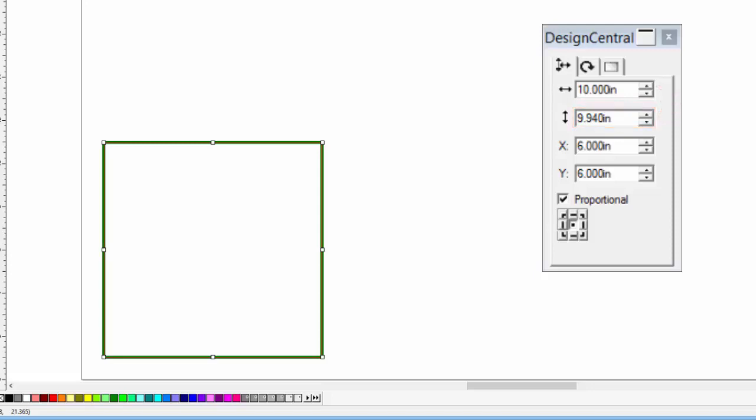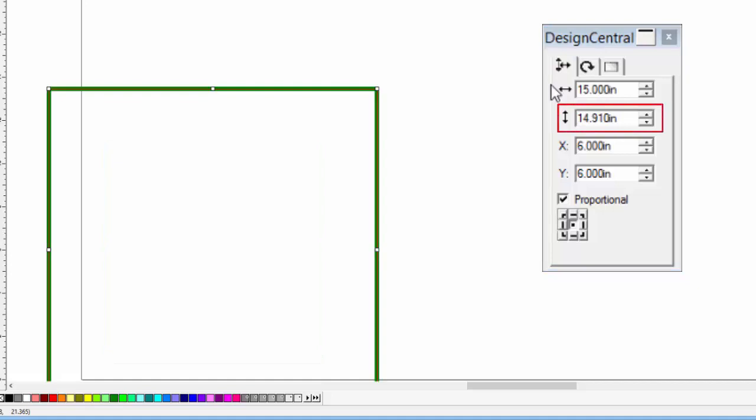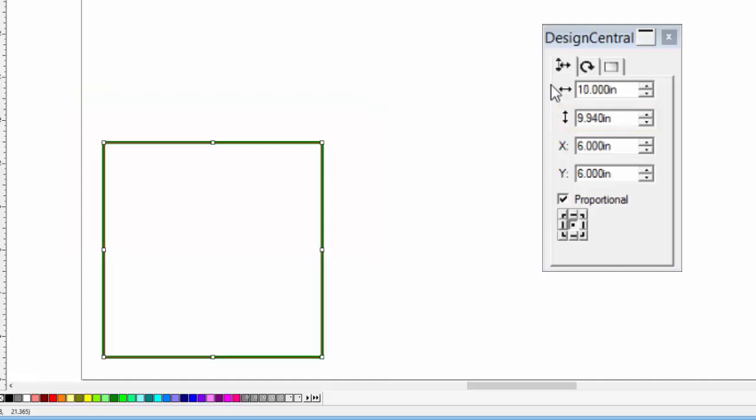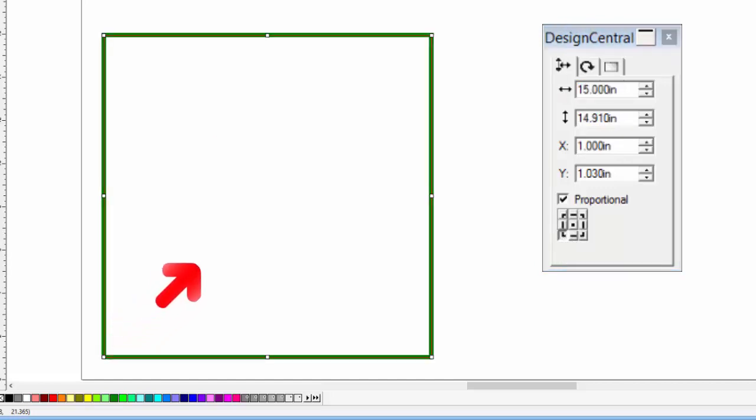For instance, if a value is changed to 15 inches, the height is automatically adjusted to keep the rectangle proportional, in this case 14.91. Let's undo that by pressing Ctrl-Z. This little box of buttons indicates from which point on the object the adjustments will be made when values are changed. Currently all adjustments are made relative to the center. Now, if we were to click the lower left corner and change the width to 15 inches again, press Enter, the square is scaled from the lower left corner as opposed to from the center.